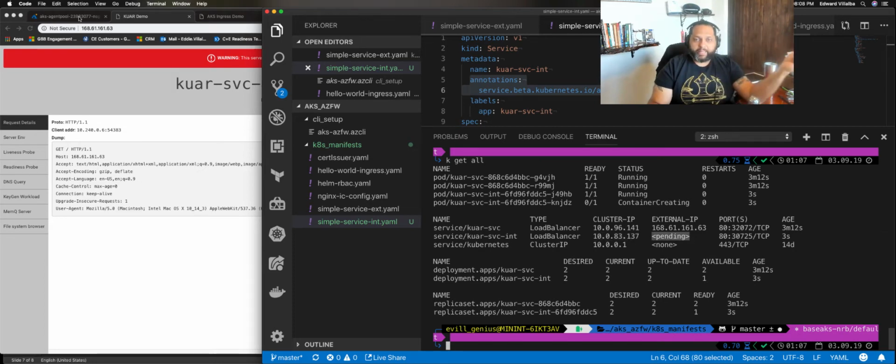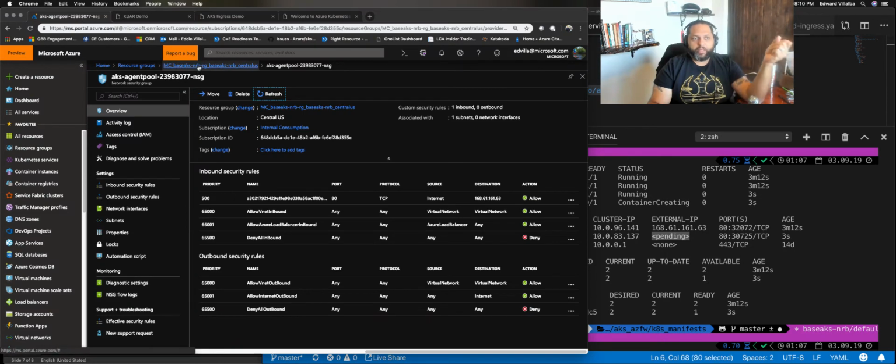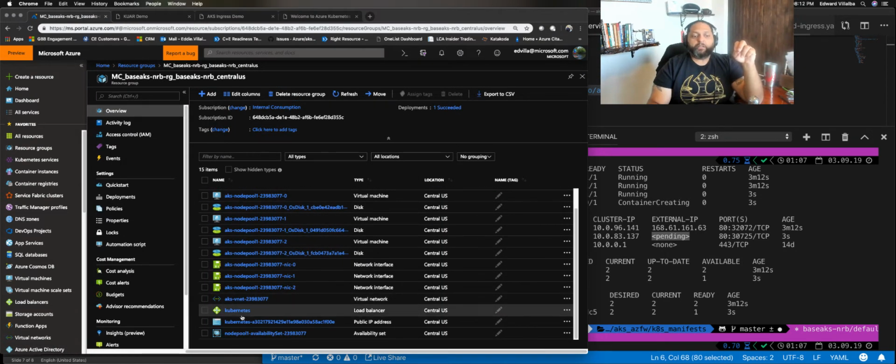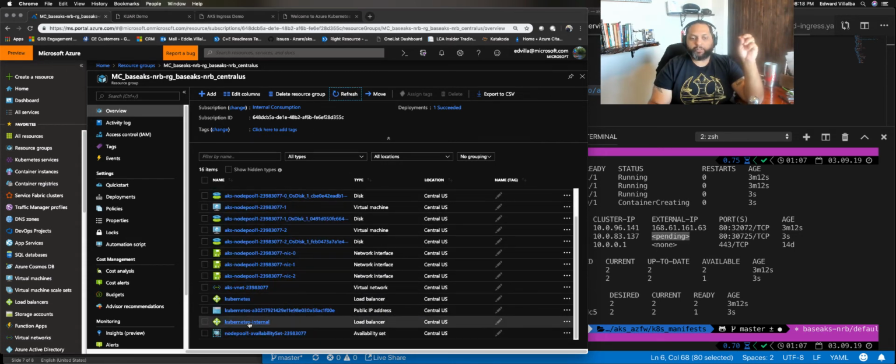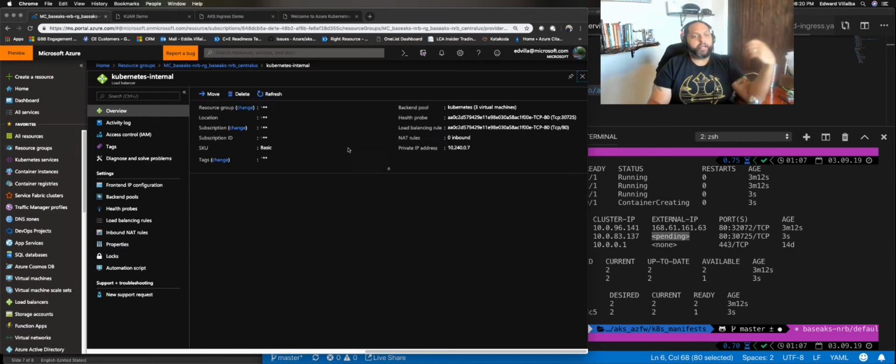Now let's go back to the Azure resource group and look at what's being built now. If I refresh, keep an eye down here, now I have a new load balancer called Kubernetes internal. And that means I can see visually that it's an internal load balancer. The front end IP address is a private IP on the subnet that the cluster nodes are on. And that's adjustable, by the way, with an annotation, which I'll show you in a minute.